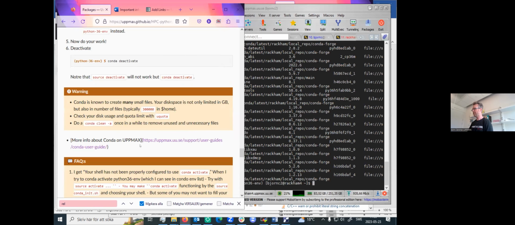So one important thing here is that conda is known to create many small files. And your disk space is not only limited in gigabytes, but also in the number of files in your home folder, home directory. It's 300,000 there. And with conda, you easily get up to hundreds of thousands of files quite fast.